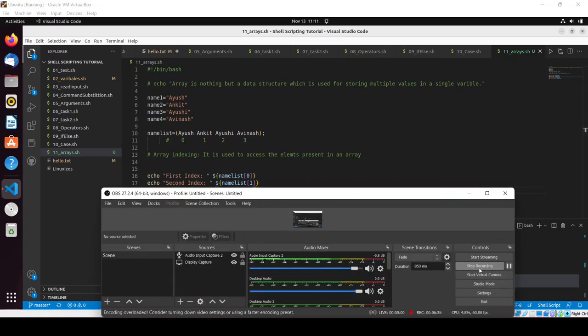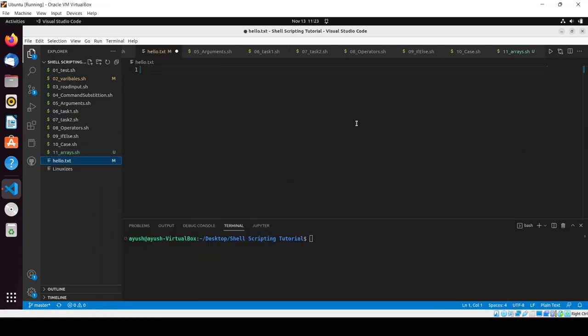Thank you. Hello guys, now in this particular video we'll be working on loops. Today we will start with the for loop, and actually there are different types of loops, but before that let me first create the file, that is for loop.sh. Okay, so now we are done. Let me just add the shebang.